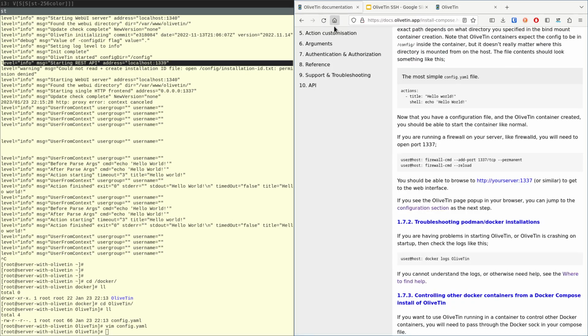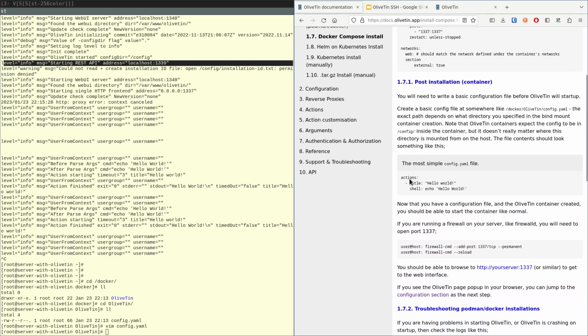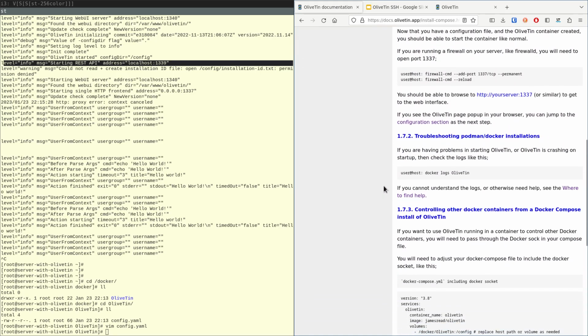So just a quick recap, if you go to docs.olivetin.app, you should find these instructions that we followed through here, and that should be everything you need to get up and running.